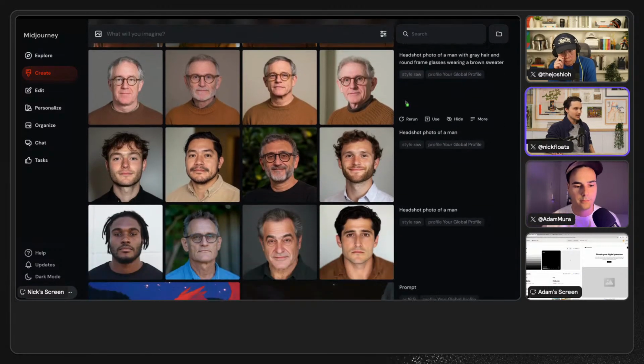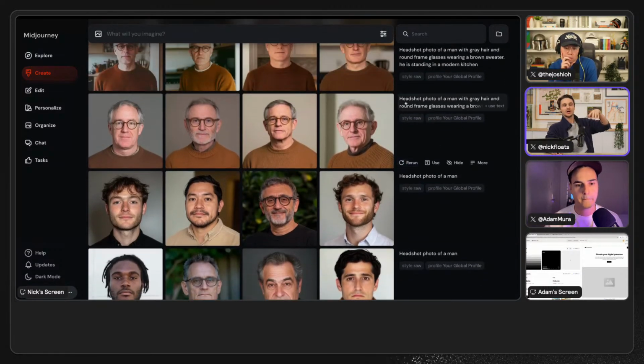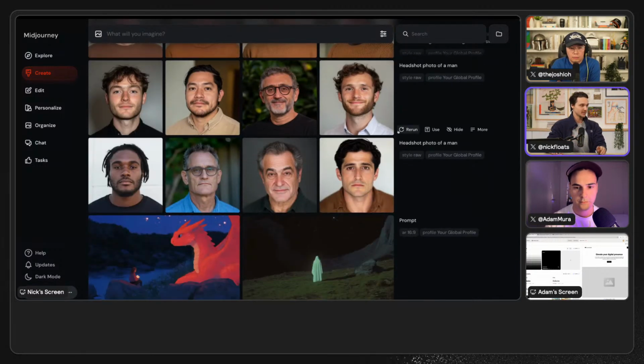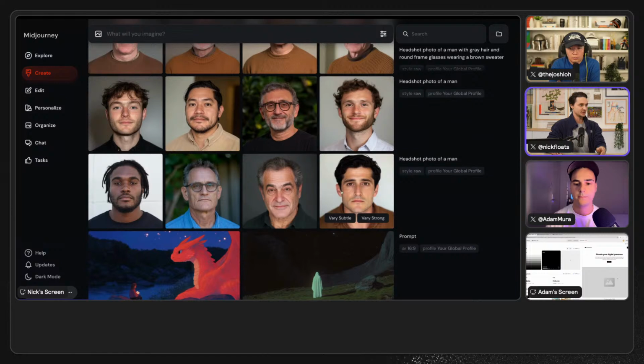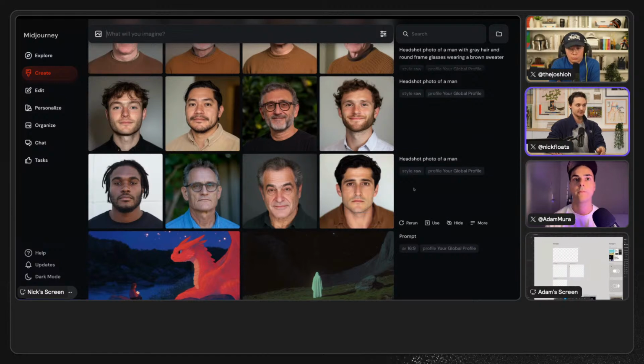So something I like to talk about is this idea of additive prompting, so that you don't have to have everything figured out at the beginning. You start with the basic idea and you build, you evolve it, right? So the starting point here is just headshot photo of a man. And I use style raw, which leans a little bit more photorealistic by default. And then I have my personalization in here. And we're getting some good results, right?